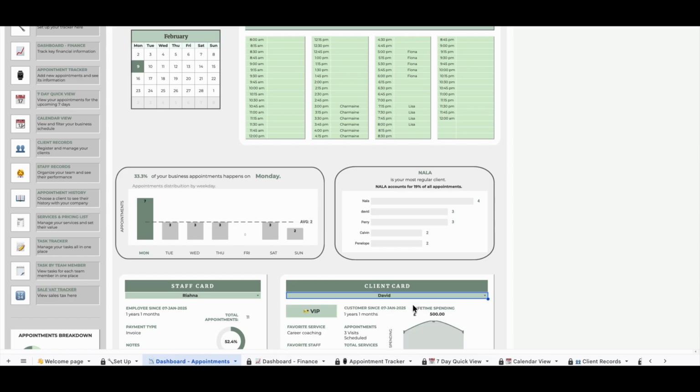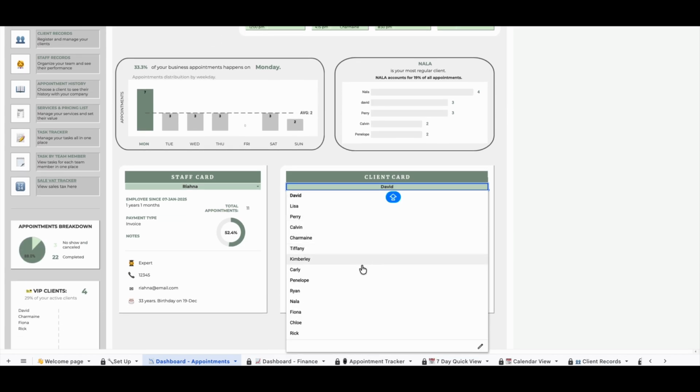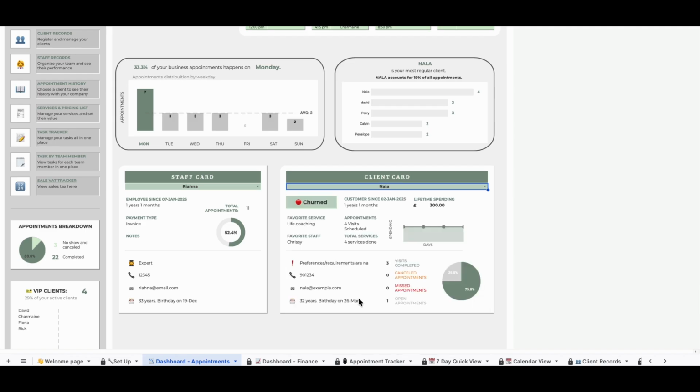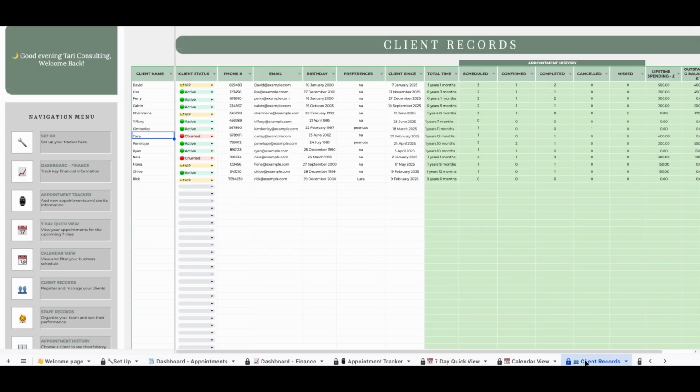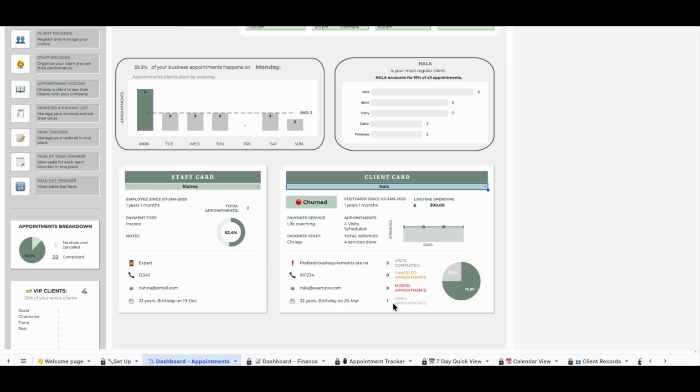So if we go back to David down here, lifetime spend is £500, but if I click on Nala, it's only £300, and actually Nala has churned, which means she has left the service. So if we have a look over here, we can see Nala, and we can see that £300, and there was actually an outstanding balance of £100. And that is her open appointment here.